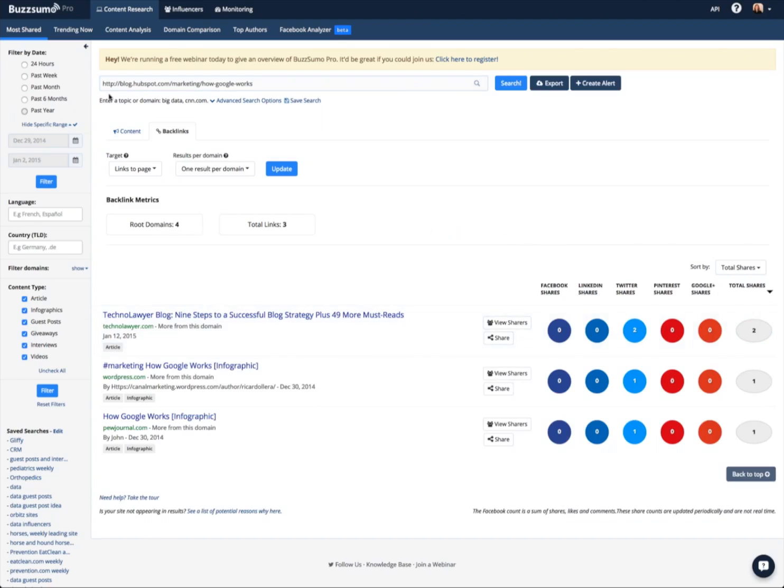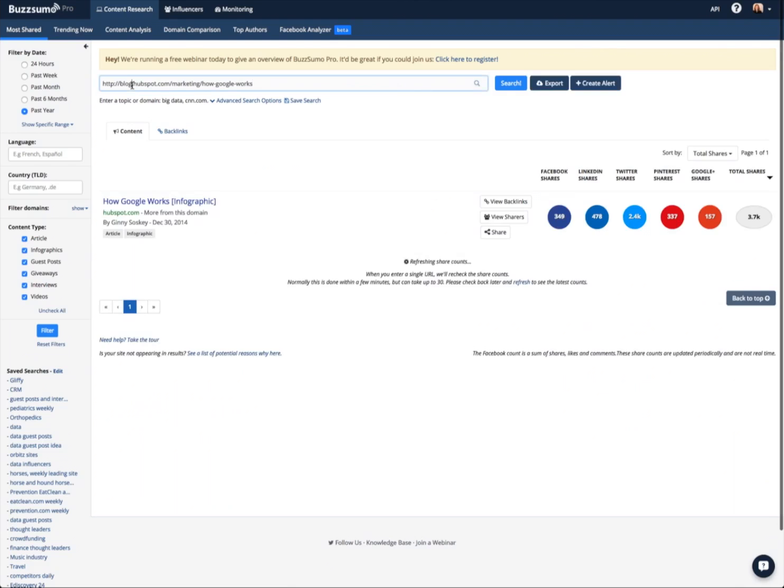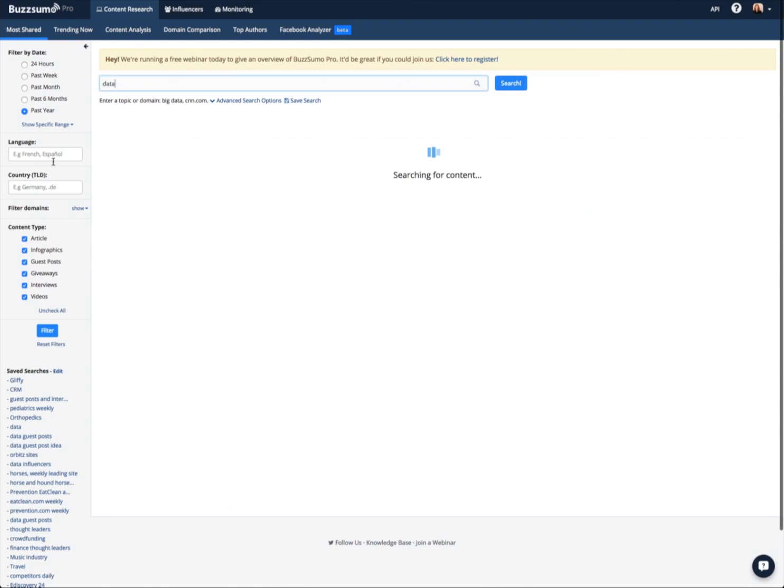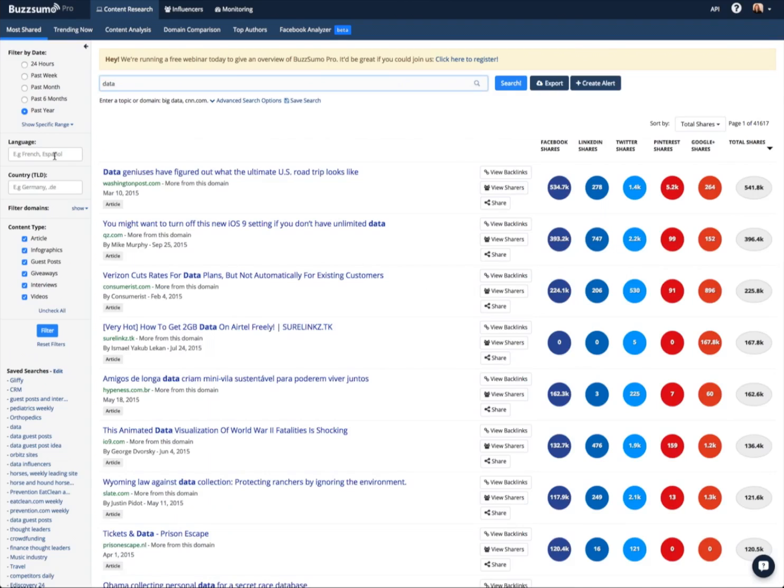Now I'm going to go ahead and go back to the past year and search again for data. Let me just add that in. I'll show you our other filters. You can filter by language. So if you are working in a language other than English, you can filter for content in that language. You can also limit your results to English if you're getting a lot of different languages in your feed and English is more helpful for you. We can also filter for top level domain country codes.